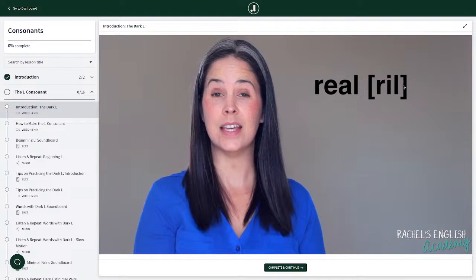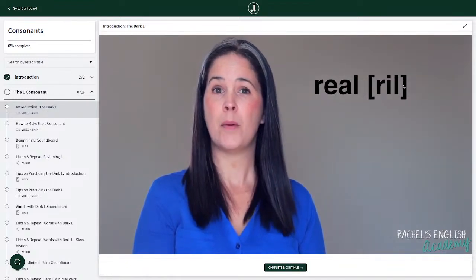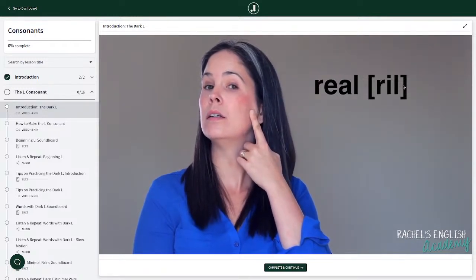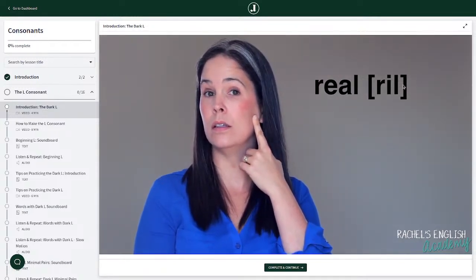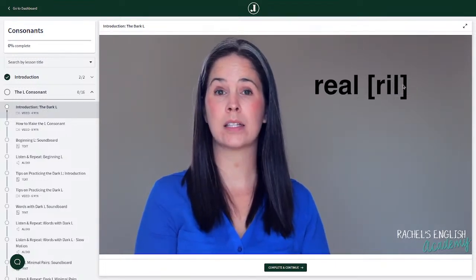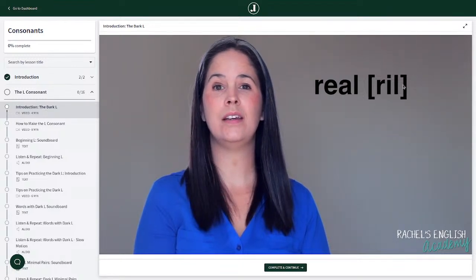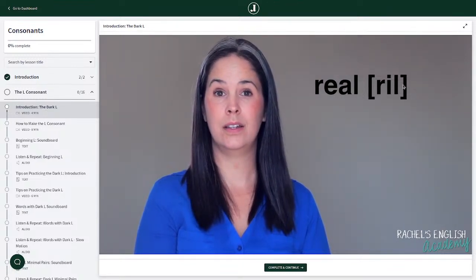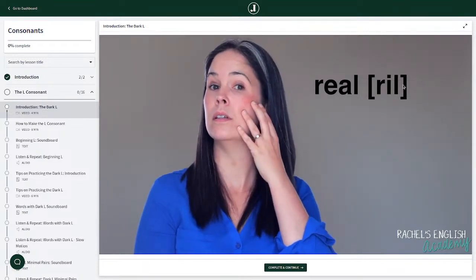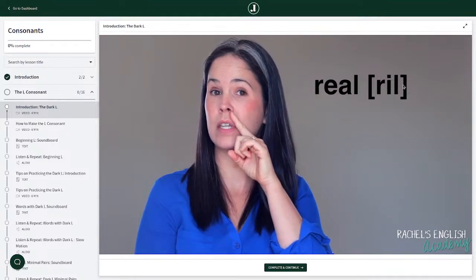Eel. This is the dark sound, and it's made with the back of my tongue. The back part of my tongue presses down and pulls back a little bit. The tip of the tongue stays down. The lips are relaxed. Real. So the feeling of the placement is back here. This is different from the light L, which is made up here with the front of the tongue.